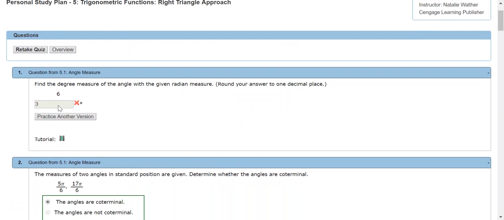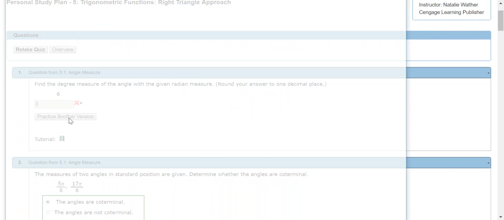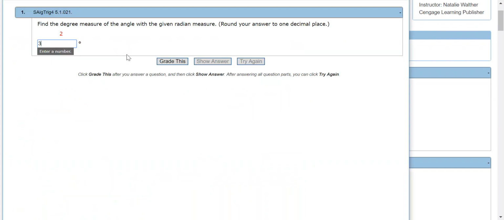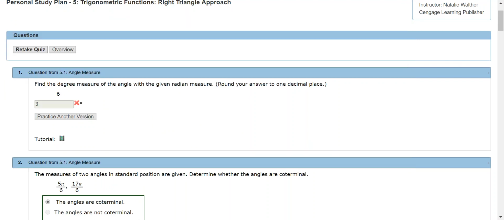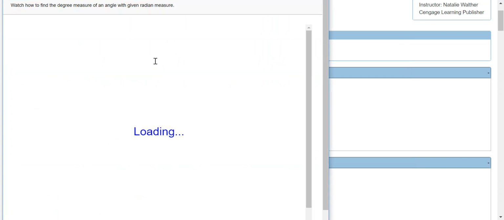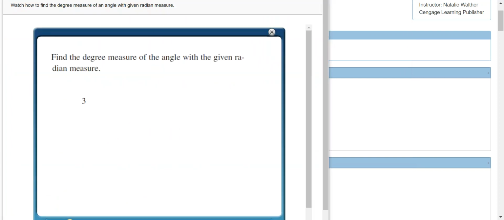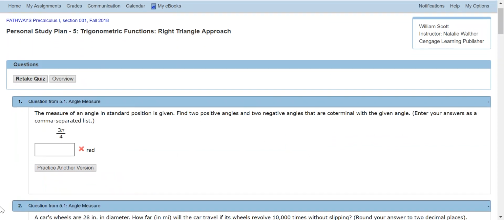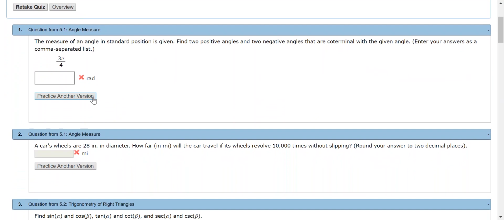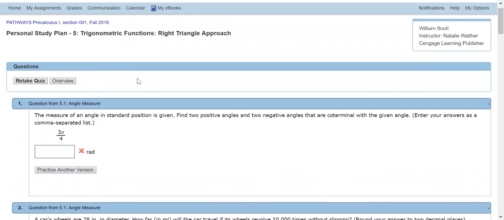It will show me which ones I got wrong and allow me to practice a different version of each question, allow me to grade it. It'll show me the correct answer, and then I can try again. And then I also have tutorials that will help me. So I can choose to go through my quiz, see what I got wrong, practice another version, do the tutorials, or I can just go ahead and look at my overview.